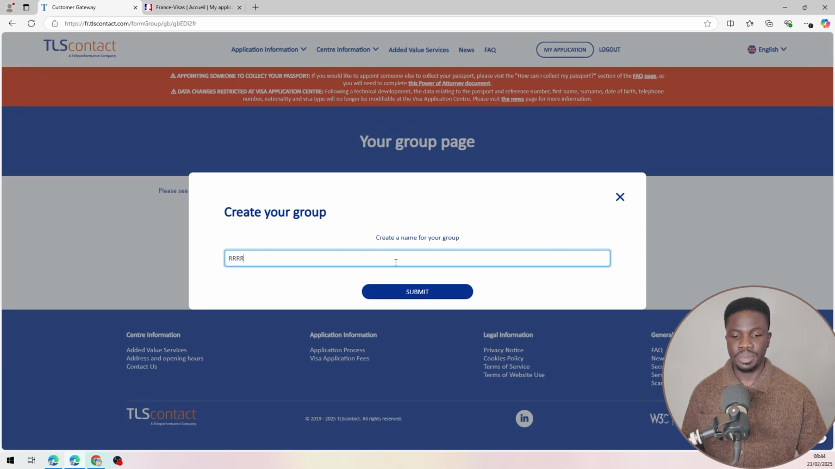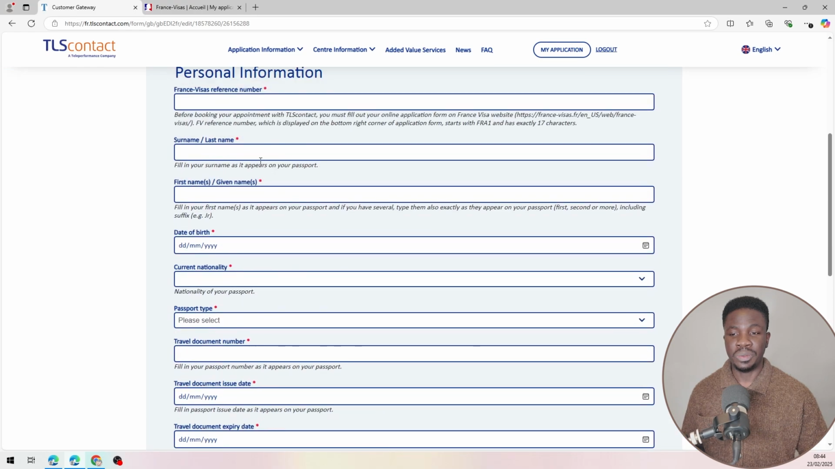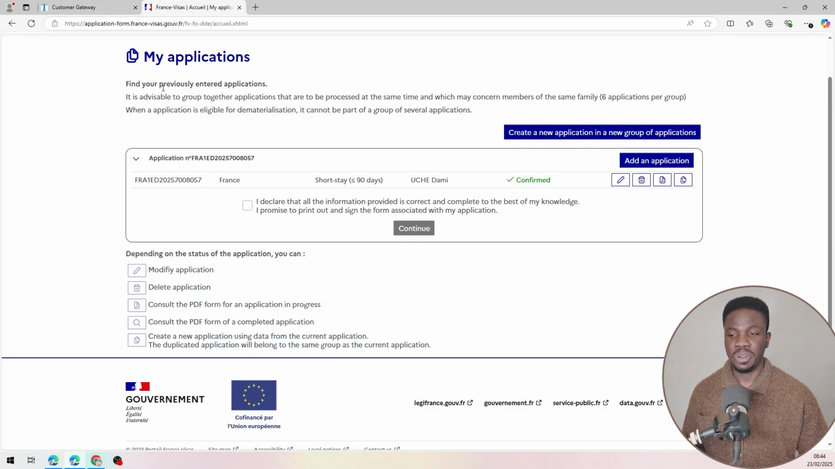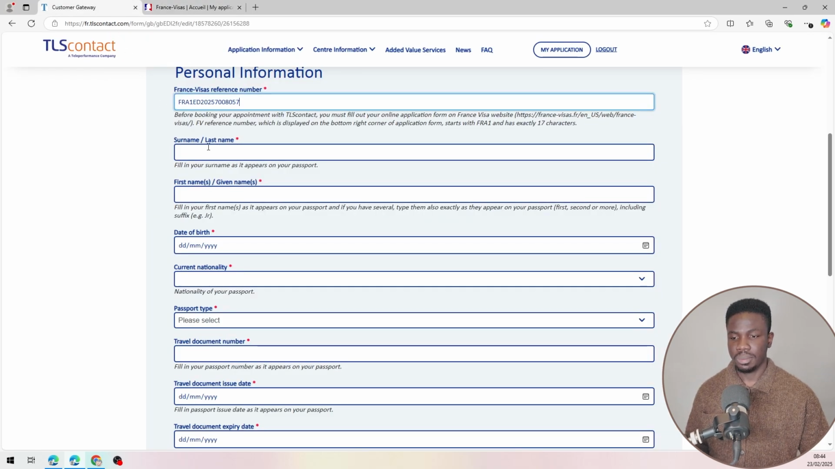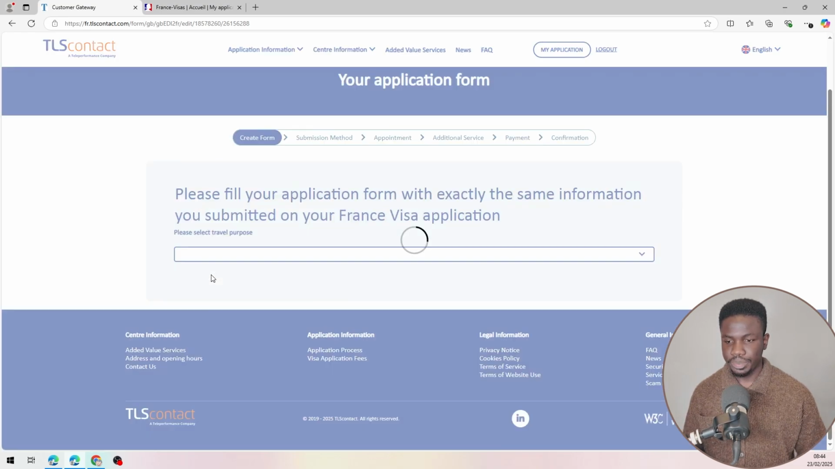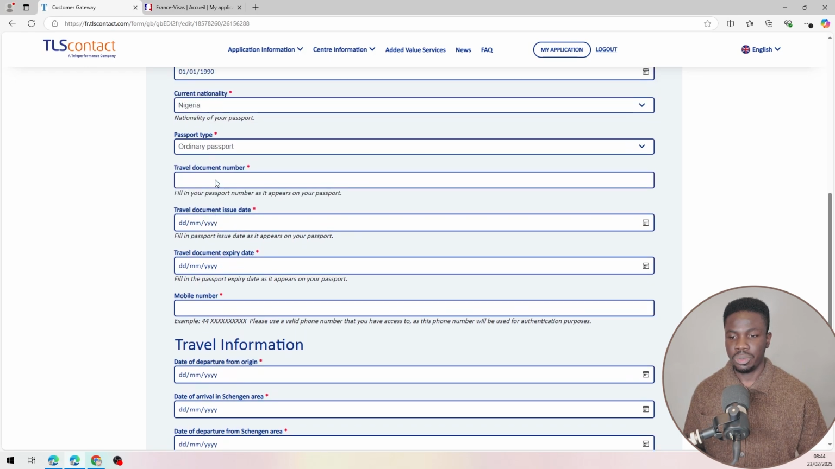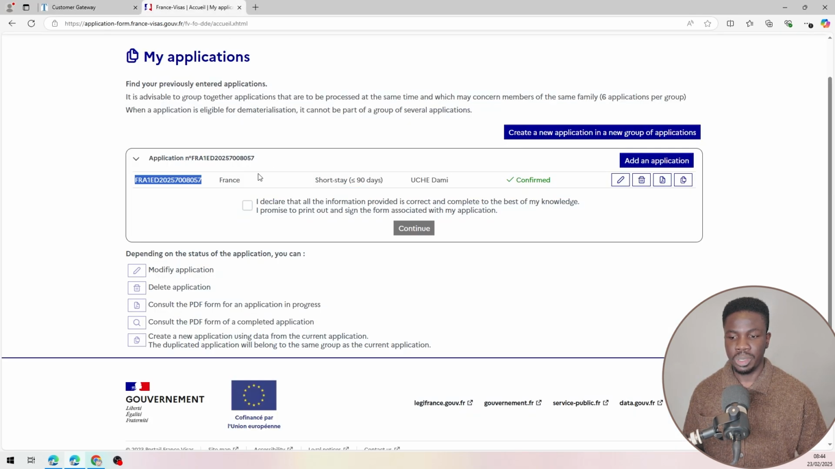I can name the group anything. I just need to fill in the details to match the application for the France visa. My nationality is Nigerian, so just type Nigeria. My passport type is ordinary passport. Travel document number. Let me go and get it.